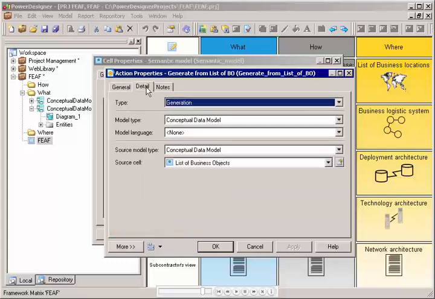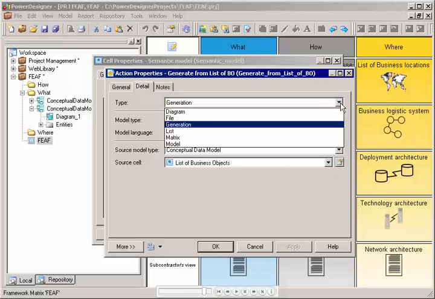The key properties for the action are on the Detail tab. This action is of type generation and allows the user to generate a CDM from the CDM which is located in the list of business objects cell above it in the matrix. The other types of action that can be defined include the creation of model diagrams, external application files, lists of objects, dependency matrices that show the connections between various types of model objects, or complete PowerDesigner models.